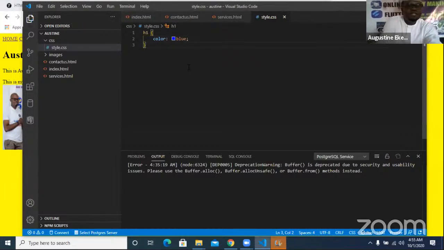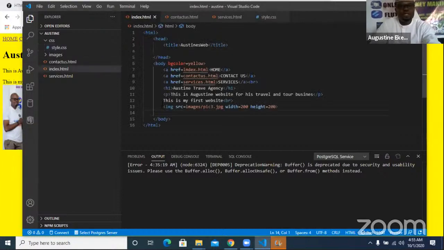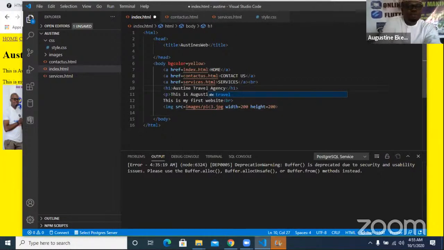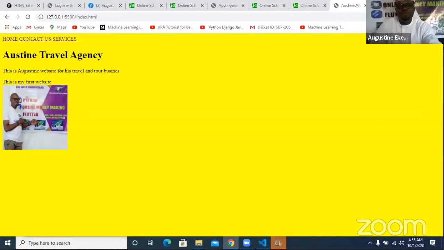If I save this and I go to my index.html, what this is supposed to do is, when you get to your index, it's going to check everything that is under h1, which is Austin Travel, and make the color blue. So this Austin Travel is supposed to be blue.